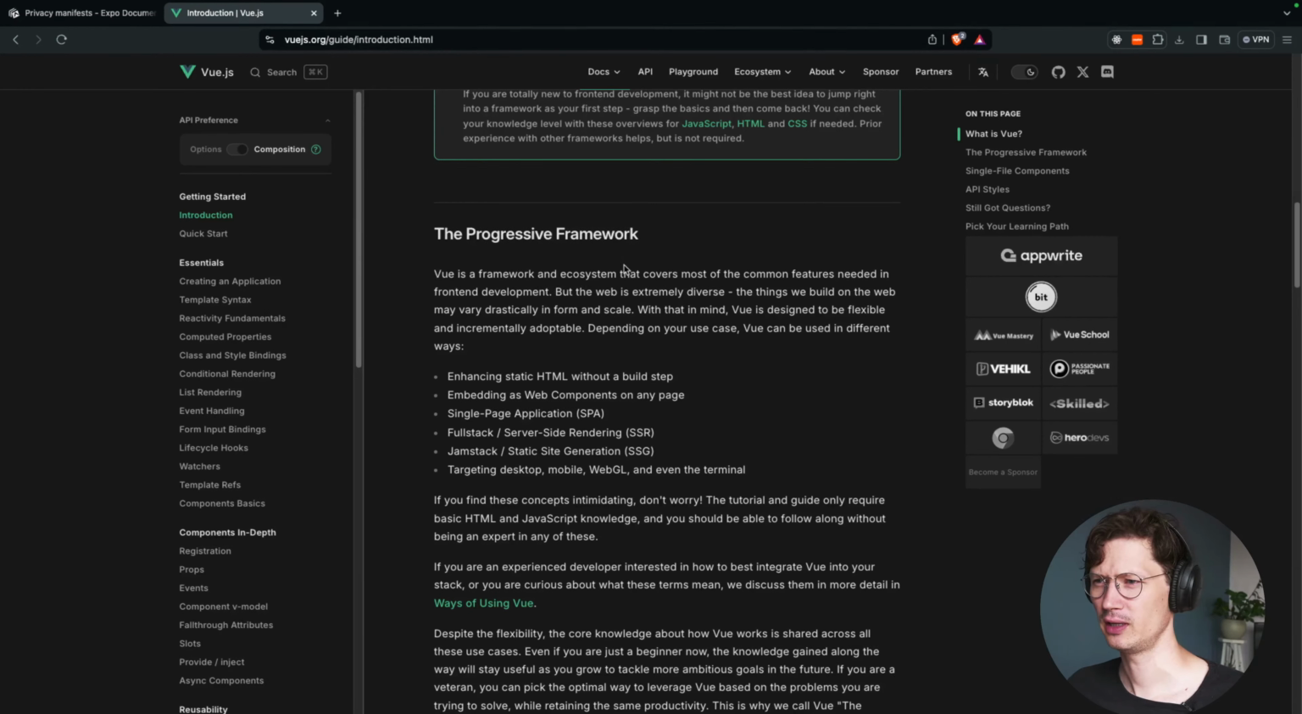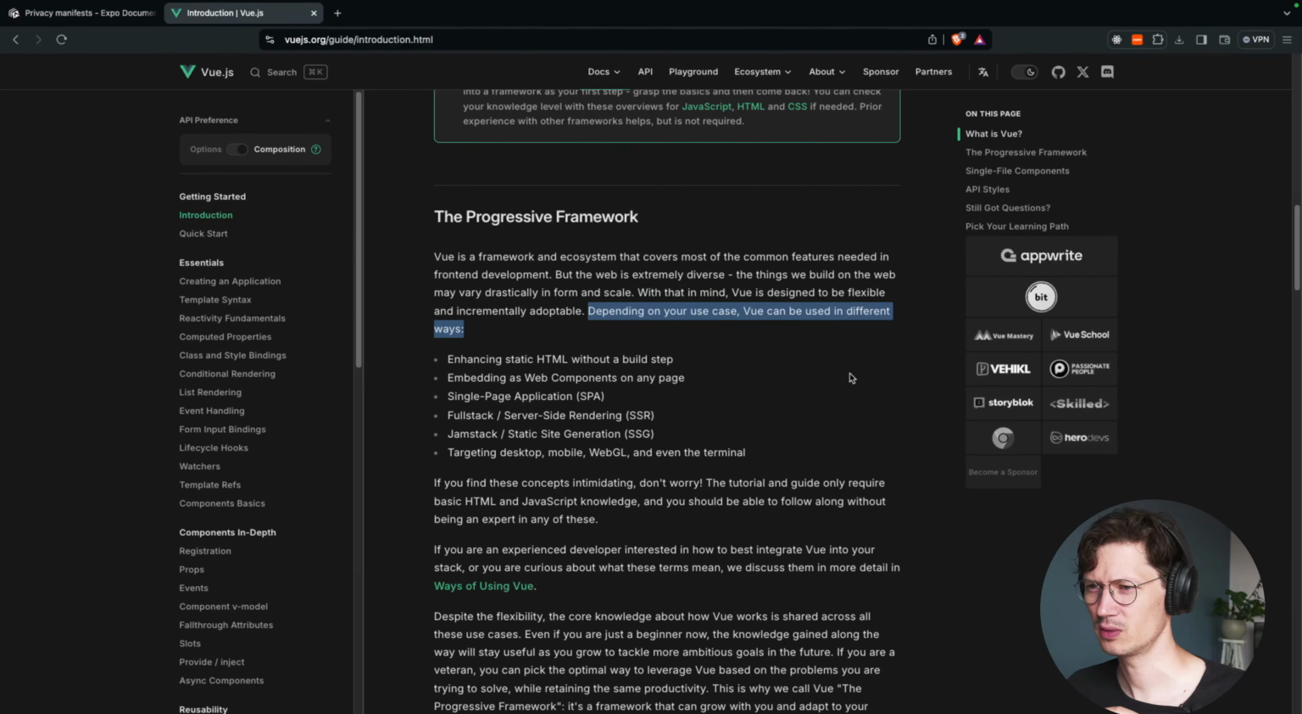Vue is a framework and ecosystem that covers most of the common features needed in front-end development. The web is extremely diverse. The things we need to build may vary drastically in form and scale. With that in mind, Vue is designed to be flexible, incrementally adoptable. Depending on your use case, Vue can be used in different ways.